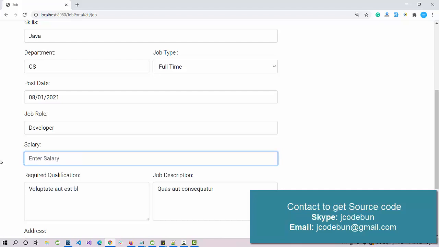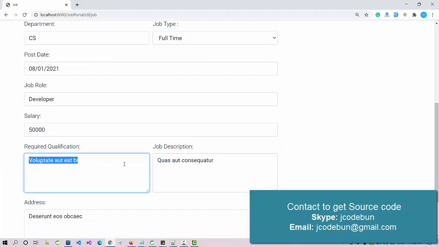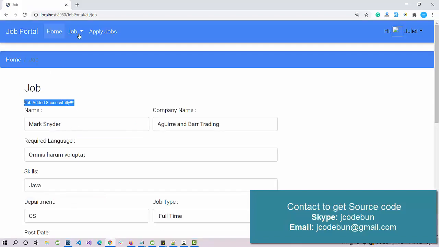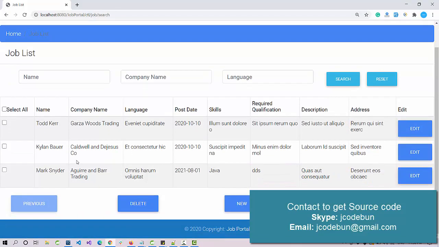Salary should be, I say, okay. Required qualification, so you can enter some qualification. Say add some dummy data. When you click on save, the job is saved successfully. Now it will display in the job list.